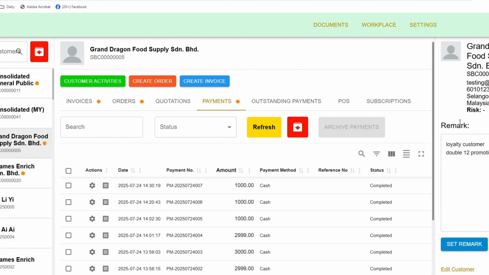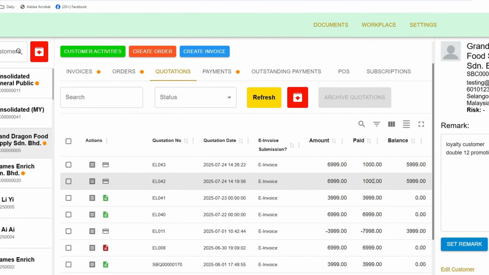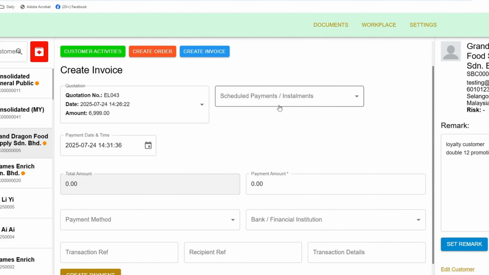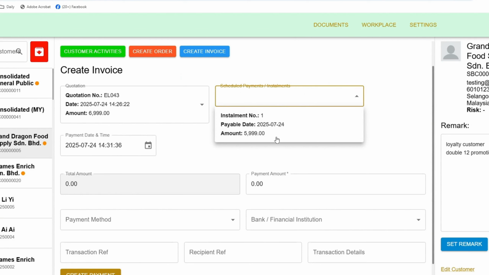So what about the remaining 5,999? What can you do about it? For example, if the customer wants to pay you another 2,000 next month, you just go to the quotation section. You can see this order here, which is the one I just selected. Click into it to make a payment, then you click this, but you can see this. For the 6,999 order, there's now 5,999 left.